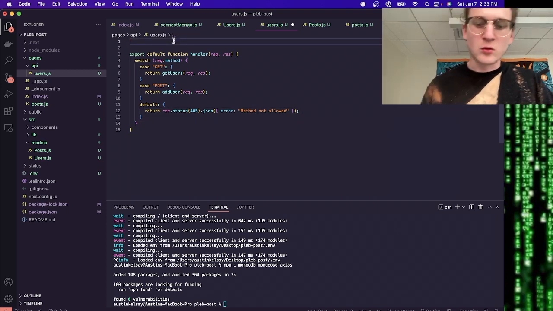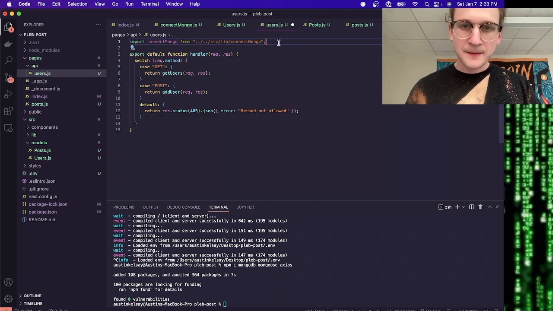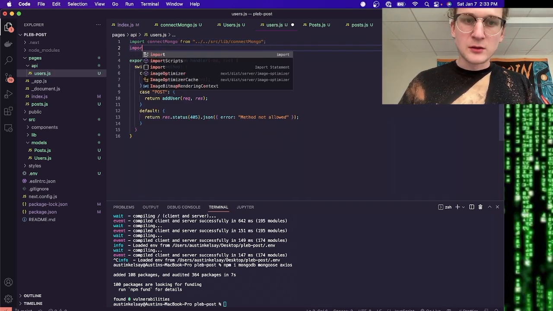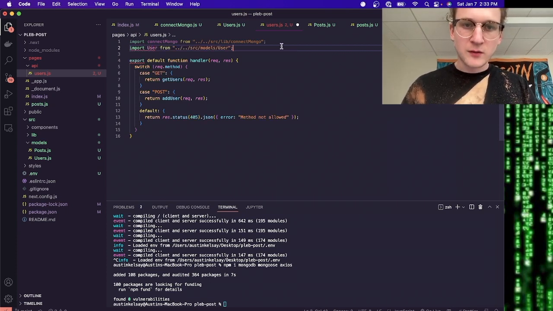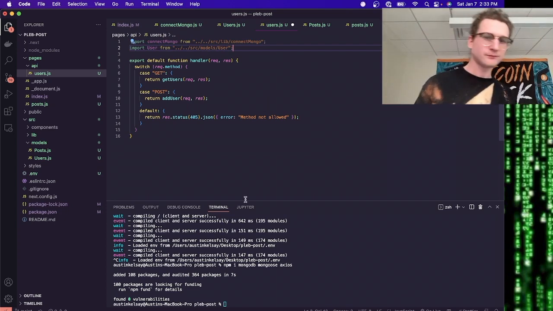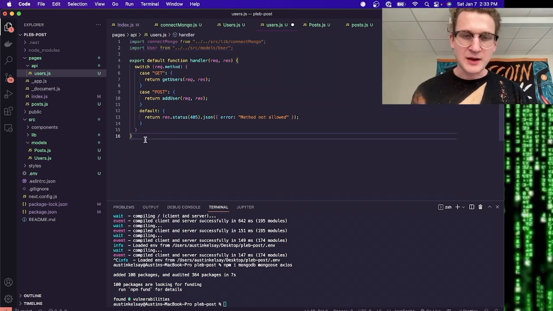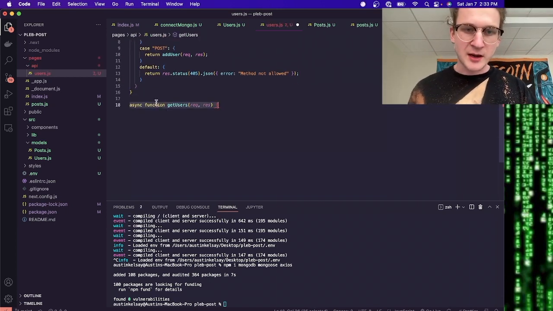So that's very cool. So we're going to need to connect Mongo, so we're going to import that. And we're going to need our users, do we call it users, I think? User from our models. Okay. All right, and so now we're going to make a getUsers function. It's going to be a really simple function. It needs to be async, so my Copilot is guessing once again here.